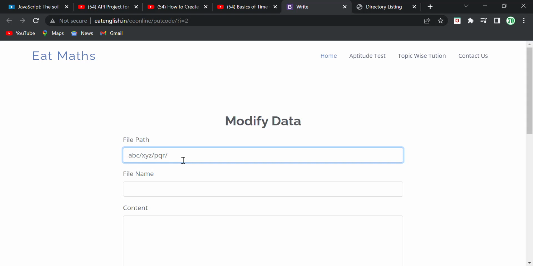After this you have to enter the whole file path so that you can upload your file in the correct place. First of all, we have to enter a file path. Suppose we have to put our file in e basic course.